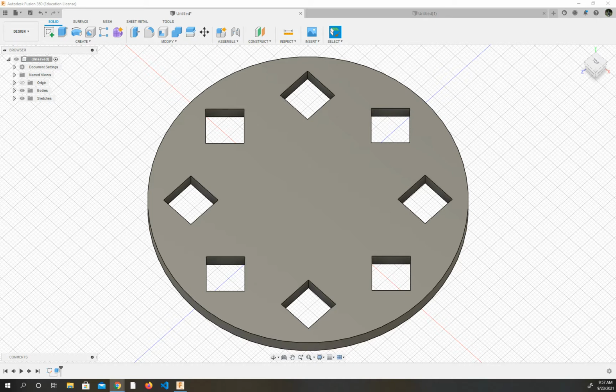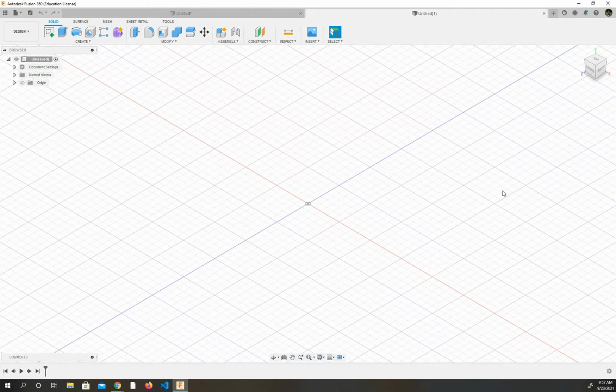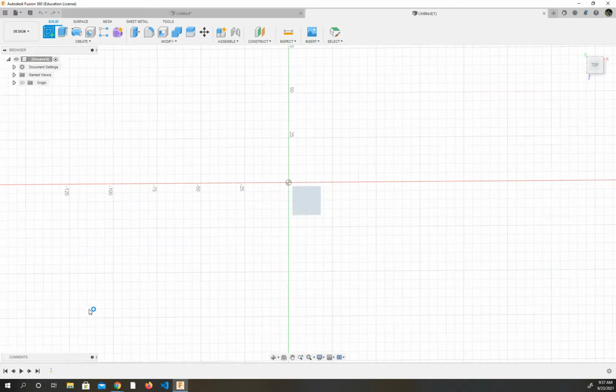All right, that's enough of me talking. Let's go ahead and get started. Let's go to new canvas. Already got one. And we're going to create a sketch from the top bottom plane. So let's go create sketch, top bottom plane.